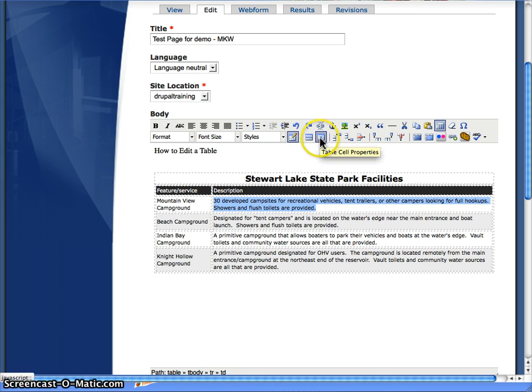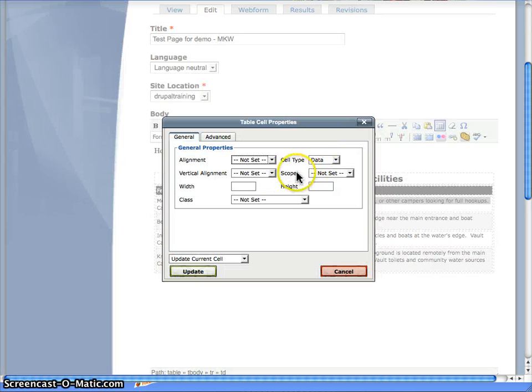I want to point out one other thing with the table cell properties. There's something here called scope. And the scope is when you want to set a heading across the top and then have something stand out equally on the first table cells of the first column. We're not setting up scope for cells at this time on the Drupal websites. So I would just leave the cell type and scope on the default here.